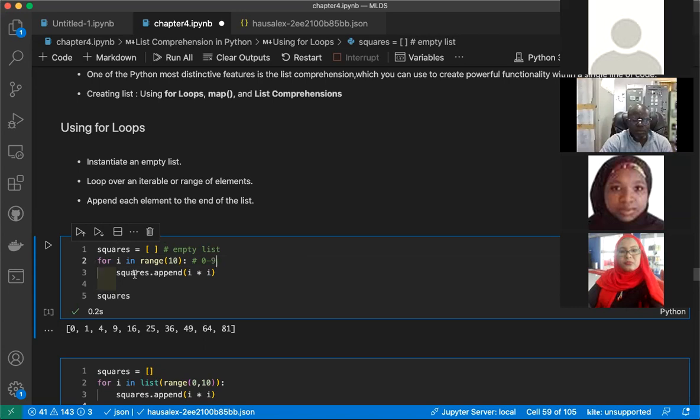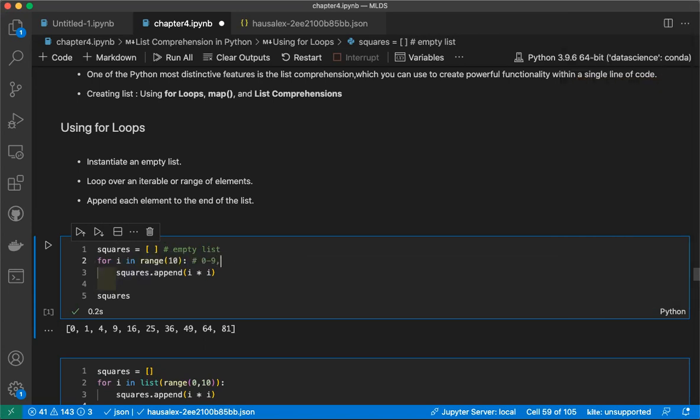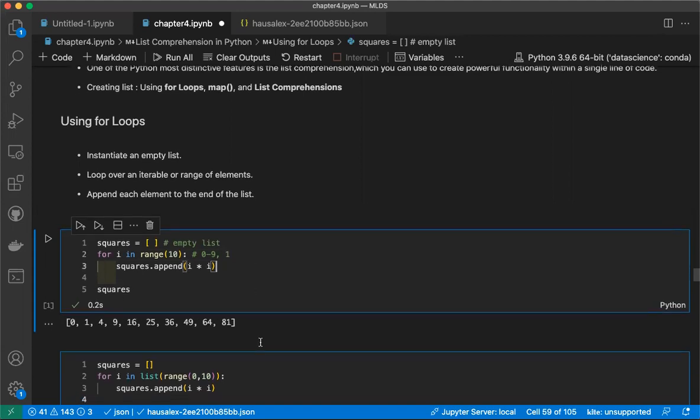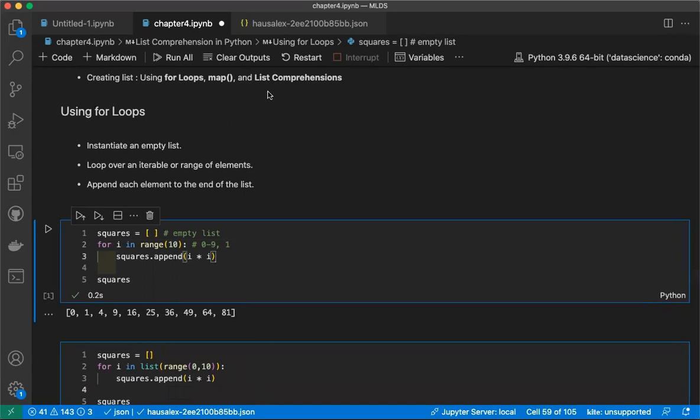It will now go back. What is the next number? The next number is 1, right? So it will go back to 1 times 1, squared is also 1. It will output it. The next one is 2. 2 times 2, 4. Remember? And so this is how you can see we now print a list. This is a way to create a list using a for loop.